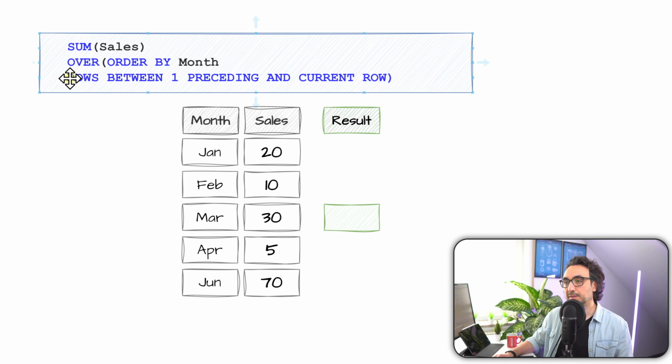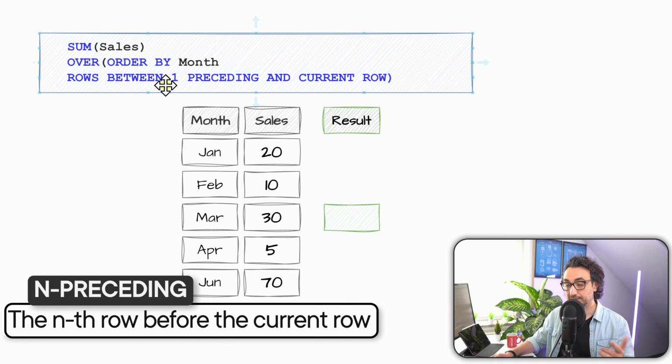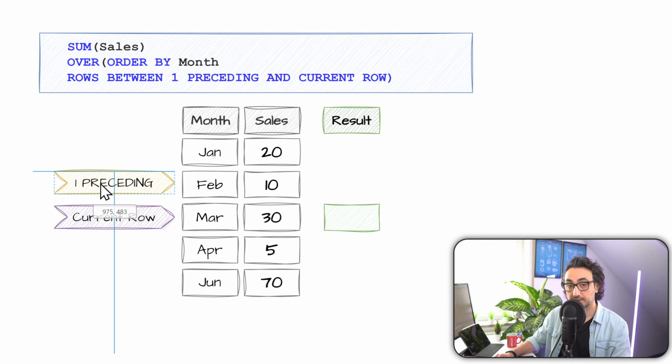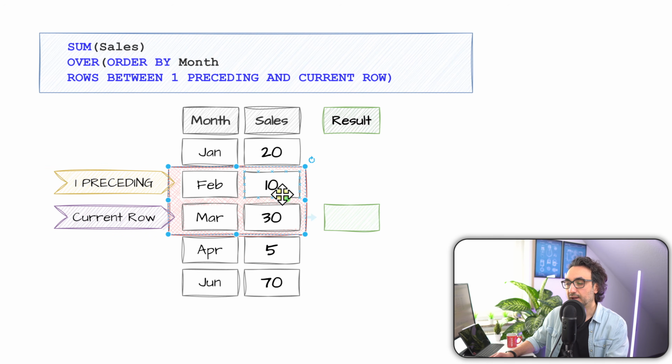The definition of the window is going to be the following: rows between one preceding and the current row. So here it's the other way around. One preceding is lower than the current row. So let's see how SQL is going to execute this. Let's say that we are currently at March. So this is the current row, and we are saying between one preceding, so that means one row before the current row. So the frame is going to be like this. And we have only 2 rows, so the value is going to be the summarization of those 2 rows, and it's going to be 40. So that means we are always targeting the rows before the current row.